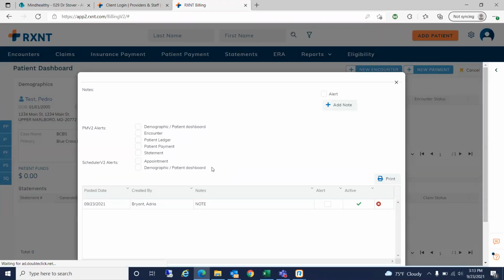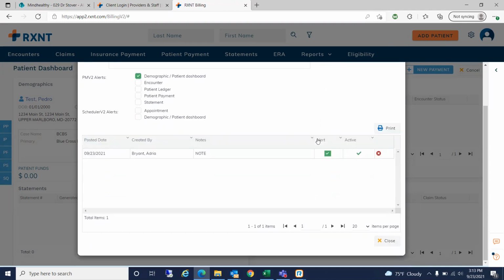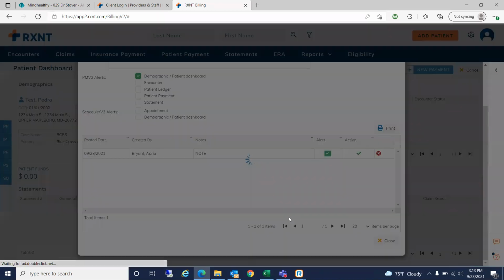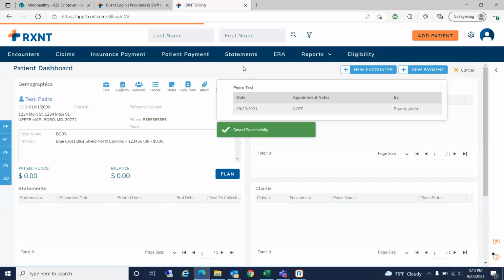If I want it to jump out at me, because I want to let someone know what's going on to make sure they're aware of a situation, whatever it might be, you can set an alert. So that alert, we can turn it on. Say I want that to show on my patient dashboard here. I'm going to set that up. I've edited that note, and I'm going to close out, and you should see that gray box pop up right away on the screen that you chose for that alert. So it's really nice that you can talk between billing and scheduler in that case too.